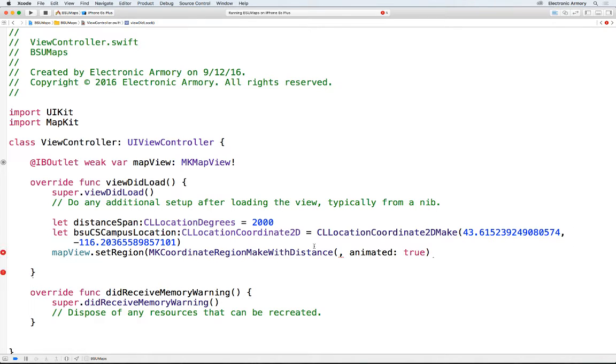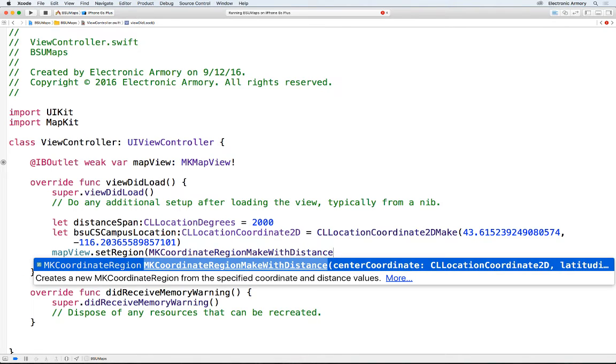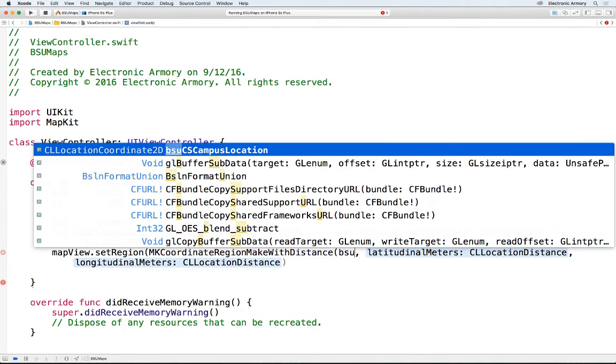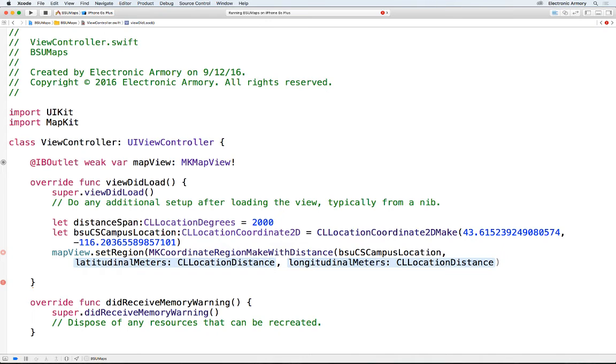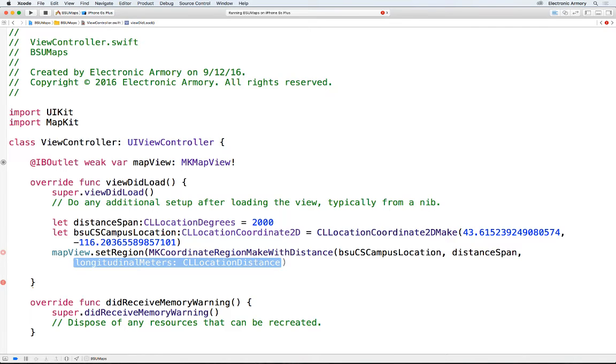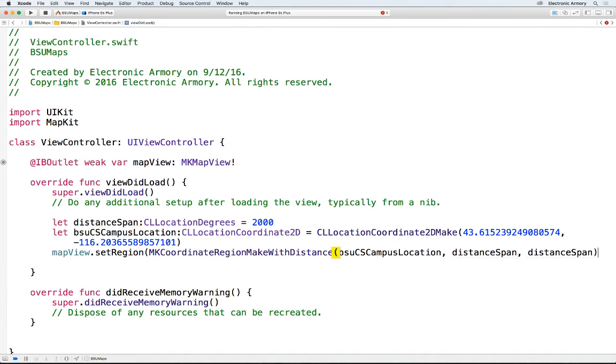Okay, so put that on one line, and then this is asking for, let me just go ahead and delete this and recreate it. Hit the escape key, select that. Okay, so I pulled that out, but this is why I try to use the tools, because I usually don't talk while I'm programming, but anyway. So the center coordinate is going to be this BSU CS campus coordinate location. Our longitudinal meters are going to be that distance span that I accidentally pulled out. And then control slash selects the next placeholder, and again the distance span constant that we have in here.